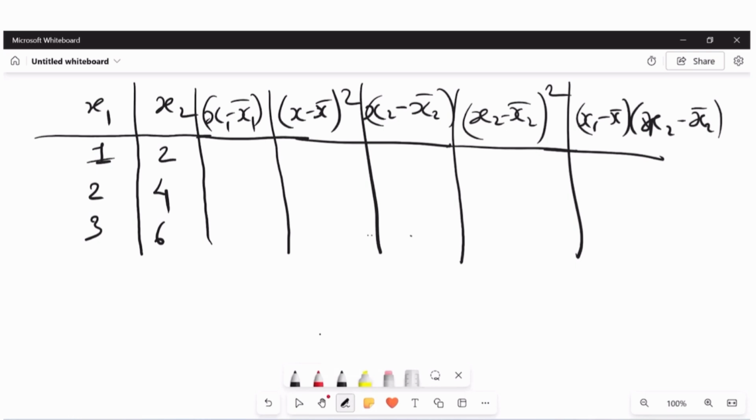Okay, so what is the average? x1 bar is equal to 2 and this is equal to x2 bar average. So 1 minus 2 is minus 1, 0 and 1. 2 minus 4 is minus 2, 0 and 2.